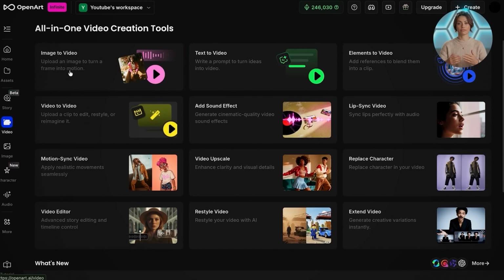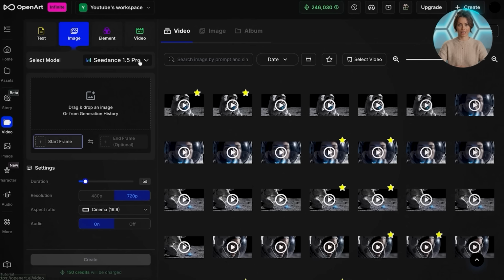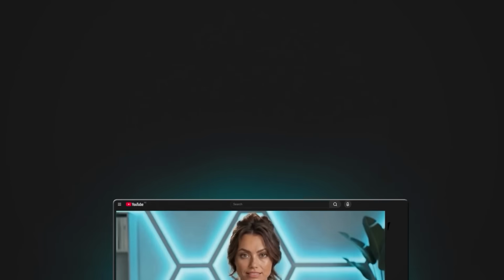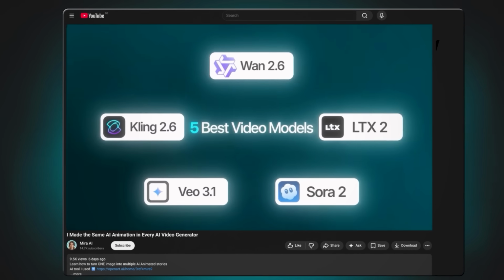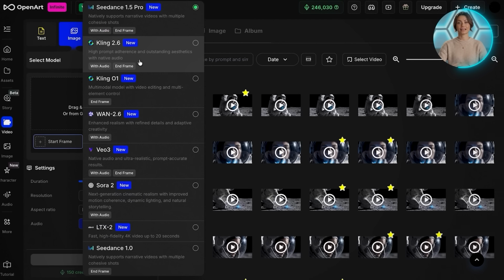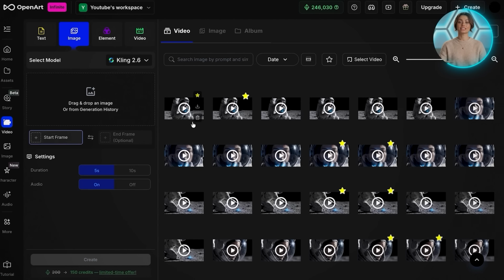To do this, we'll click Video and select Image to Video. But now we have a decision to make about which AI video model to use. The truth is, each model has its own pros and cons. So if you're not sure which to use, then check out this video I made where I test the same animations with every AI video generator. For now, we're going to select Kling 2.6 because it usually nails the camera movement and has great prompt adherence.